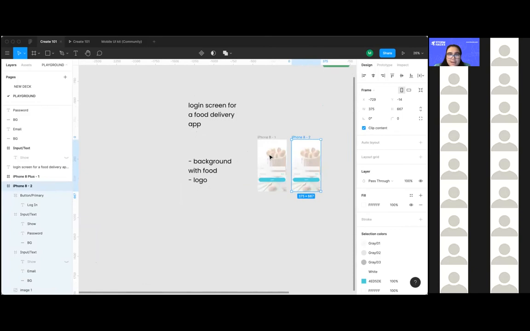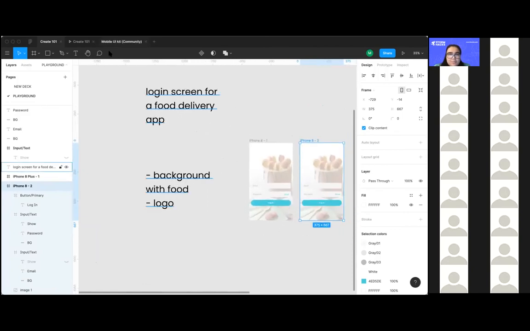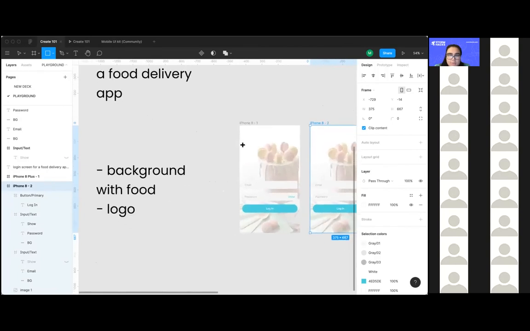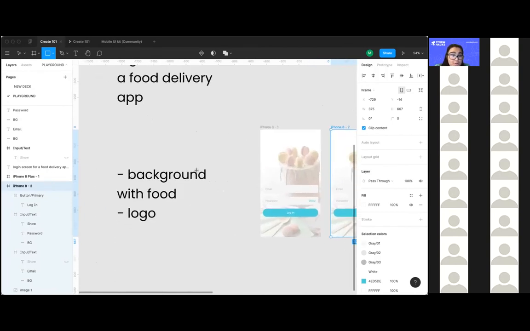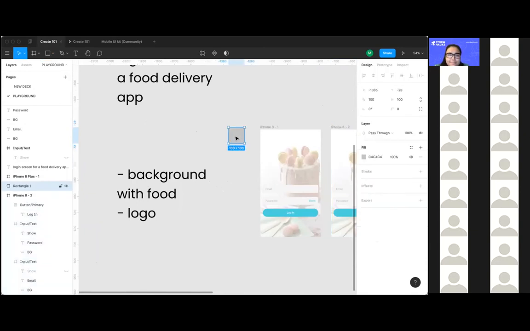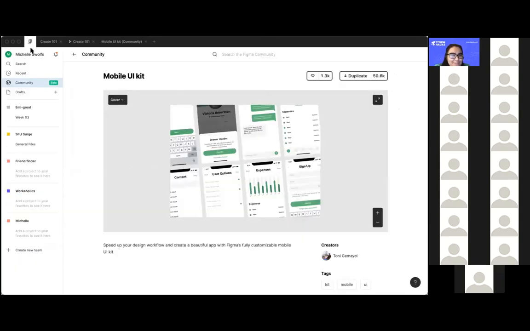So now we need a logo. So we're going to put a logo here. What should the logo of our food company be? Baskin Robbins. I think that's already a food company.